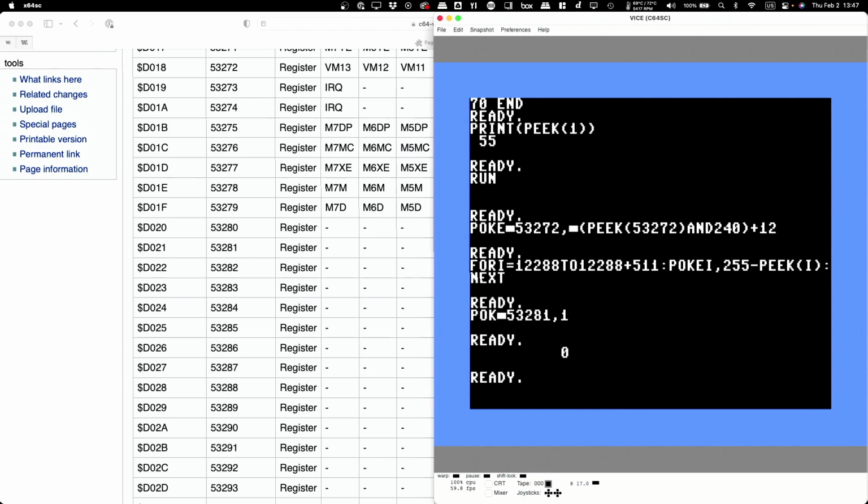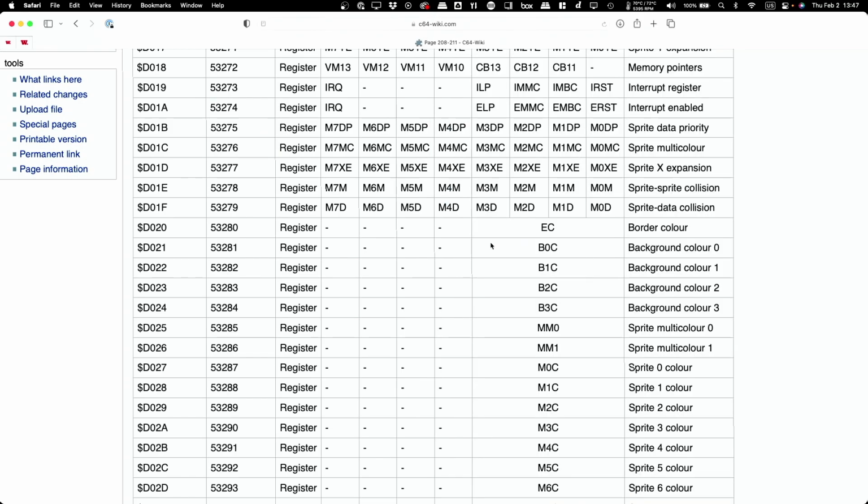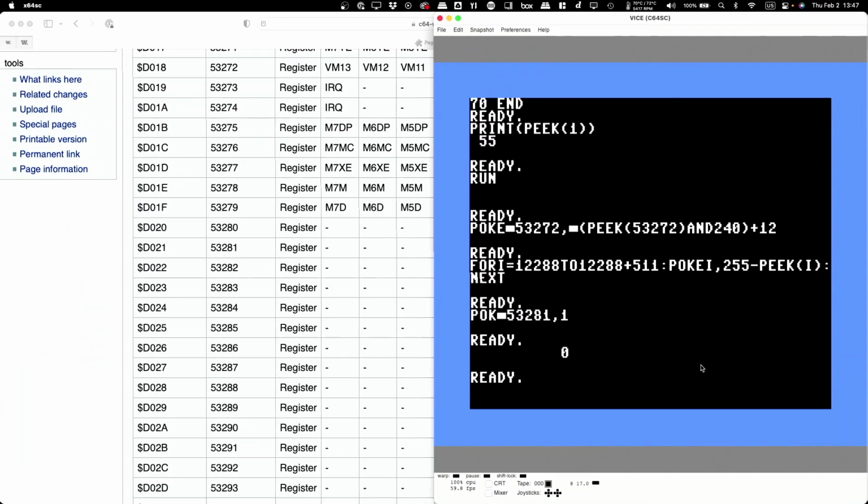So yeah, we can mess with that. And also you see the blue border around the outside? You can also change it, and it's in 53280. So let's change it to something. Let's do color number 12. How about that? That's gray. Okay, so back to our program.